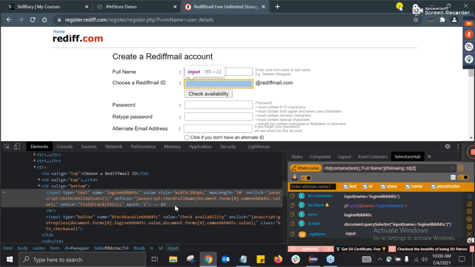Chana, tell me what are the locators we have for choose a rediff mail ID field? எல்லாரும் சொல்லுங்க. அந்த choose a rediff mail ID ஃபீல்டுக்கு என்னென்ன லொகேட்டர்ஸ் இருக்கு? கொஞ்சம் ஆக்டிவா இருக்கணும். People without laptops, you can see Kavya's screen and answer. பார்த்து சொல்லுங்க எனக்கு ஃபாஸ்டா.